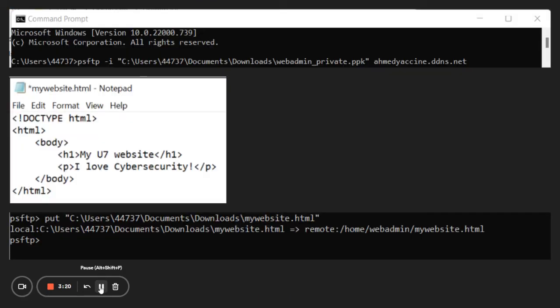After we've done that, we want to be able to transfer the HTML file onto our website. So we want to open our command prompt, and we want to copy the path of our SSH key. And after that, we want to type in our host name or domain name. And we have to type in PSFTP before that. This is a file transfer protocol that allows you to transfer files securely. There are different versions of it, like WinSCP. However, for this method, we're only going to be using PSFTP.